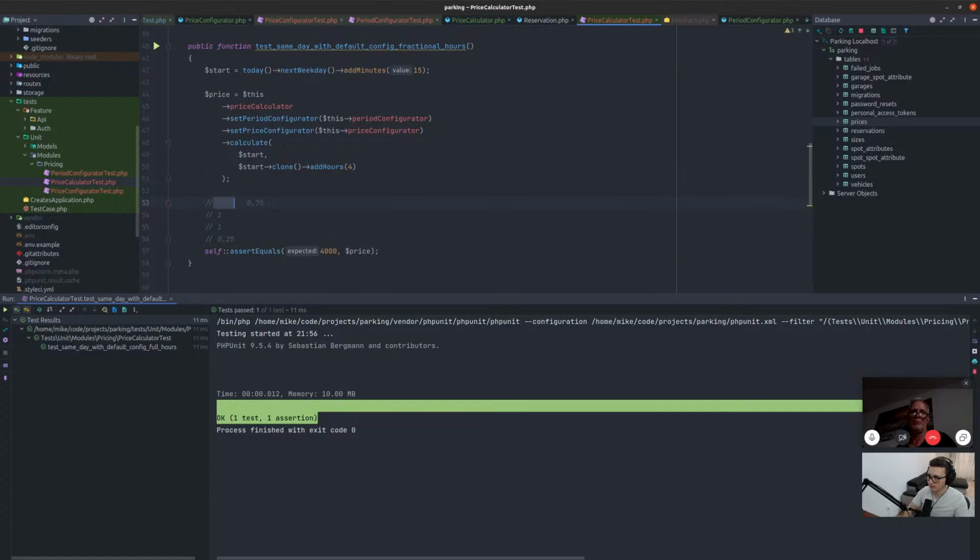What would it be if you add 4 hours and you have to pay 4 hours? Say that again. What will it be if you have to pay 4 full hours? Still before 4,000, right? Yes. Still the same, but in this case it's fractional, so the price should be the same.